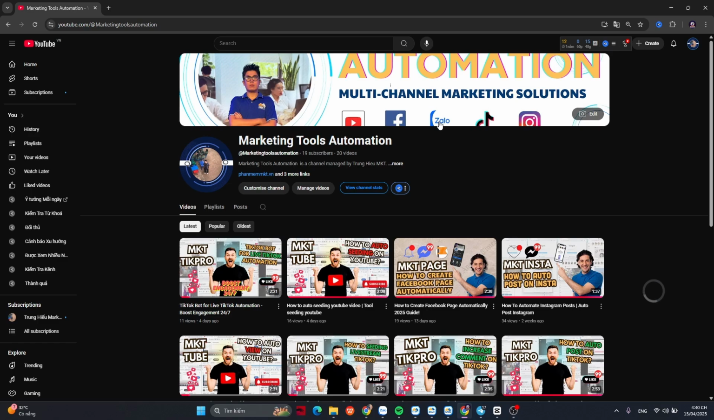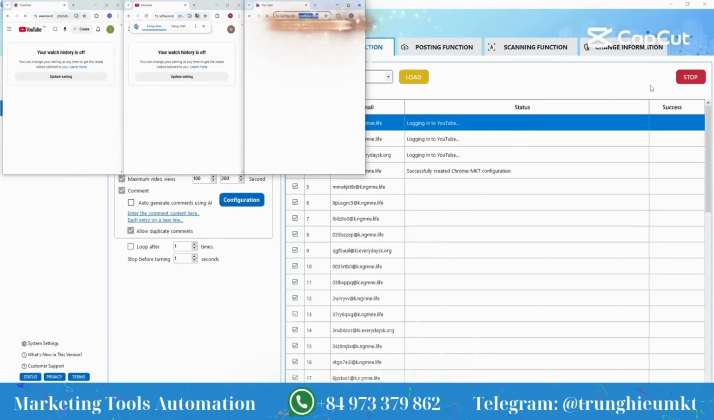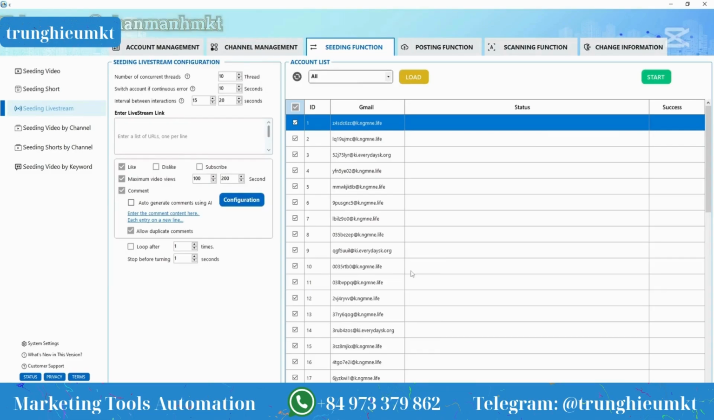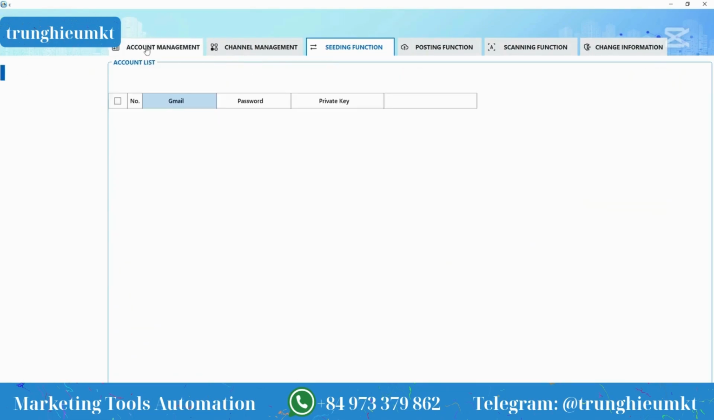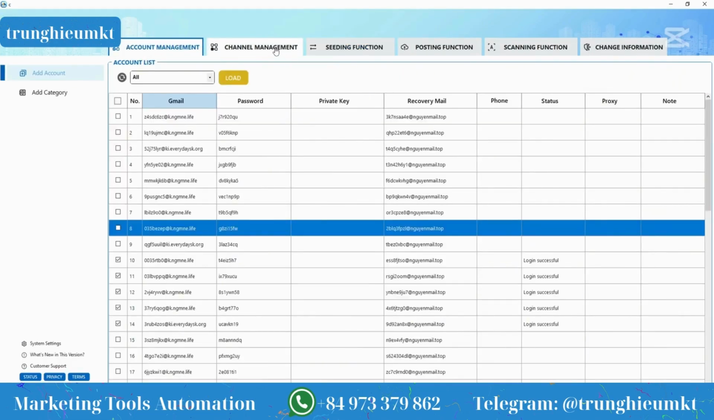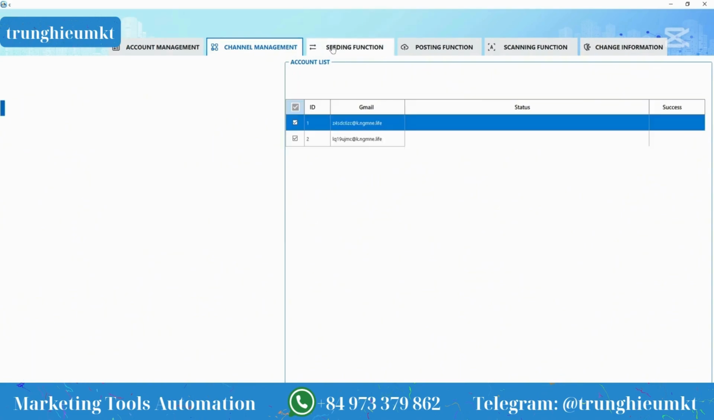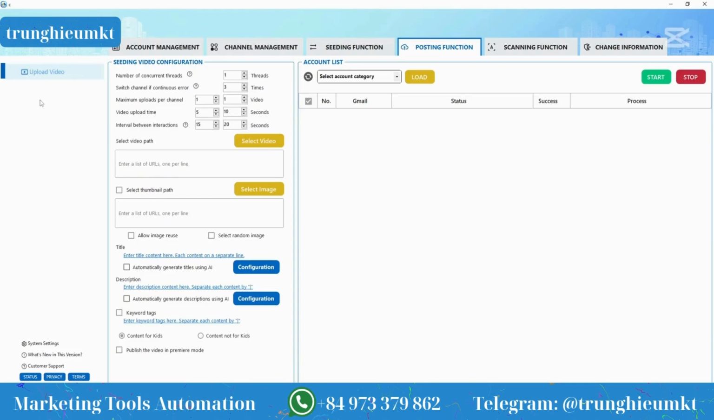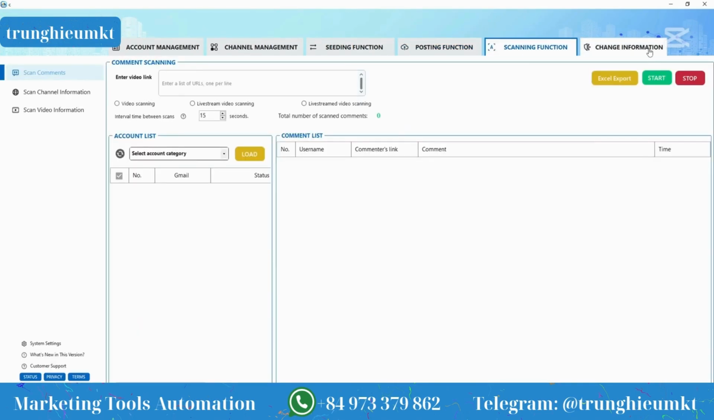Today I will introduce you to an automated bot tool for seeding, auto view, and auto like for YouTube live streams. First you go to MKTTUBE. My software has a lot of features. It can manage unlimited accounts for you to use. You can see my software can have you auto seeding video, seeding short, seeding live stream, and auto post video.